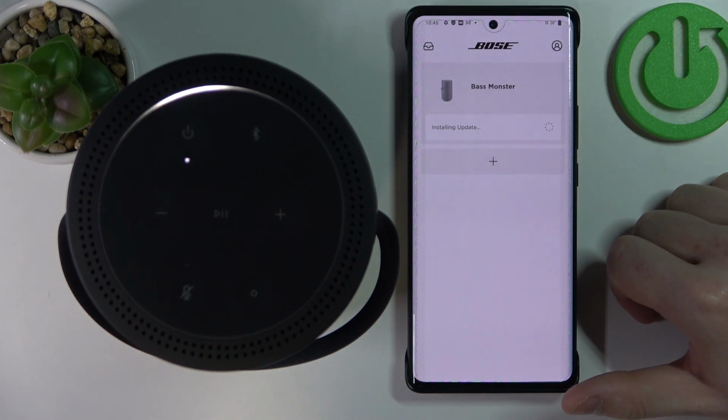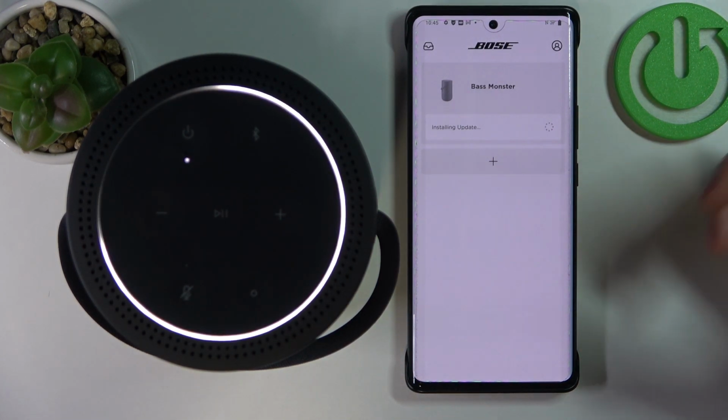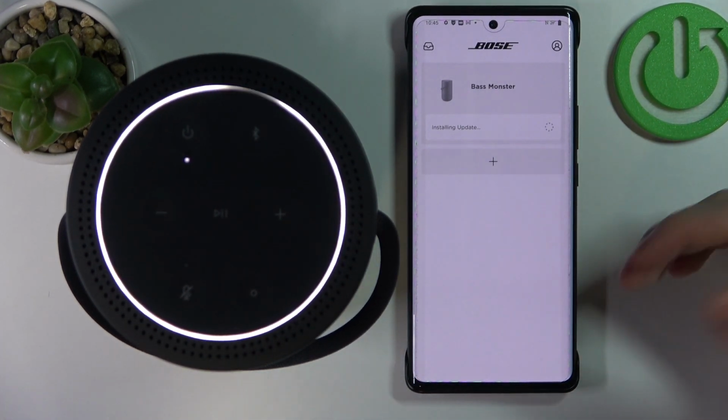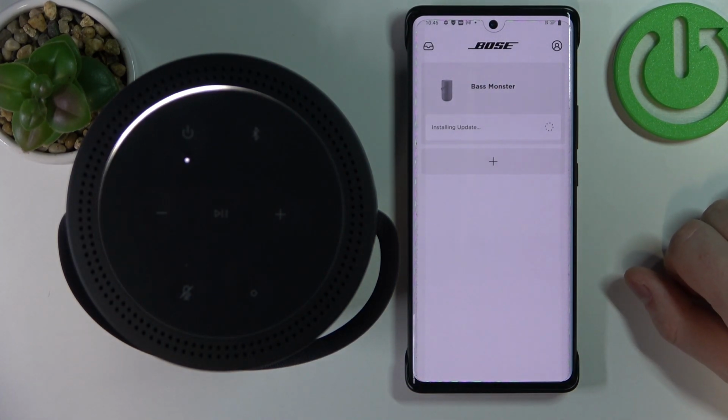Now from here, your device should instantly start updating, and each time you restart the app or connect this device to this app, it will update your device. And that's it for this video.